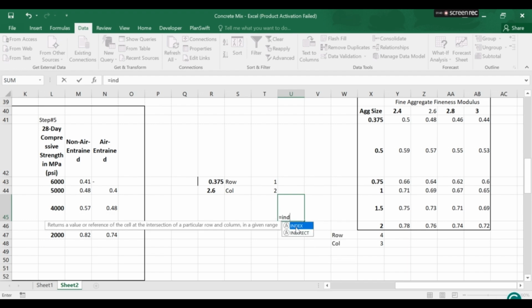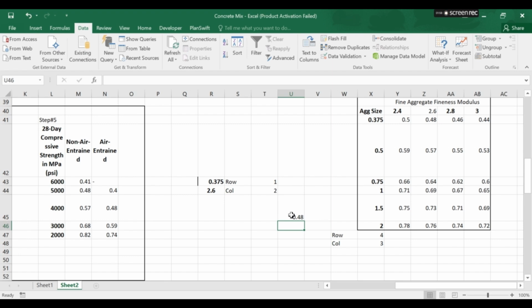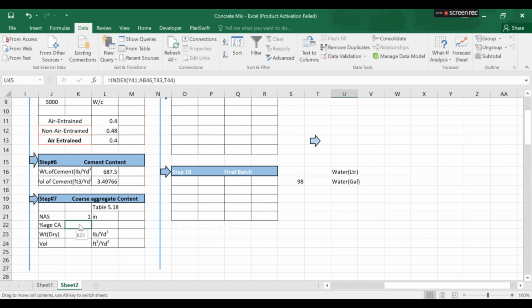To find the value of percentage, I will just use the INDEX function, index, and I will just select the target column and rows, which is this table, and I will just select the row number and column number and press OK. So 0.48 will automatically appear, which is corresponding to 0.375 and 2.6. So move it to the corresponding cell, which is this one.